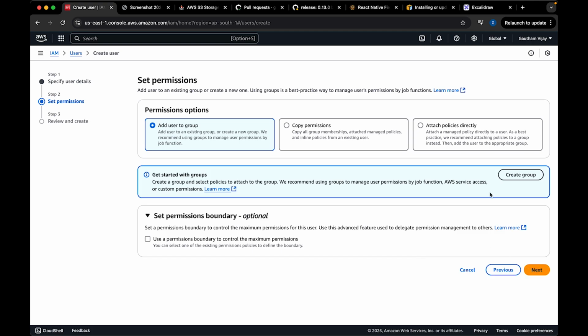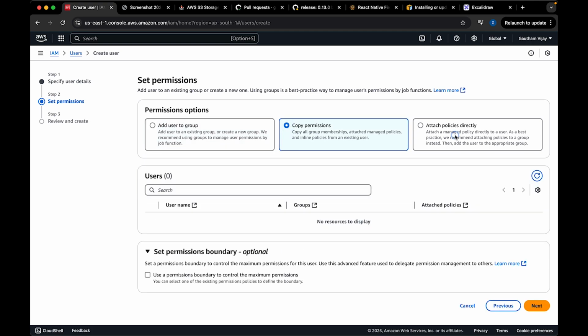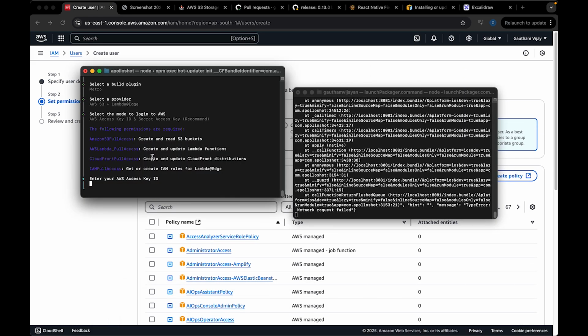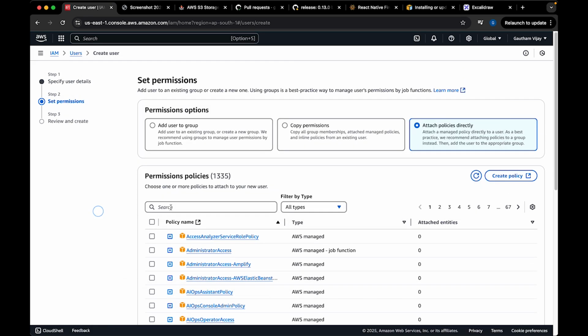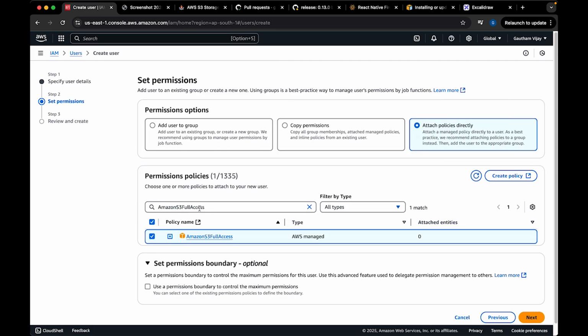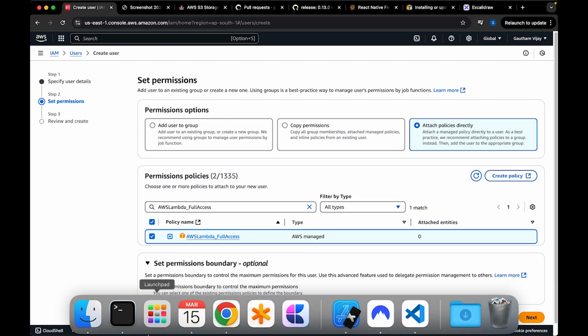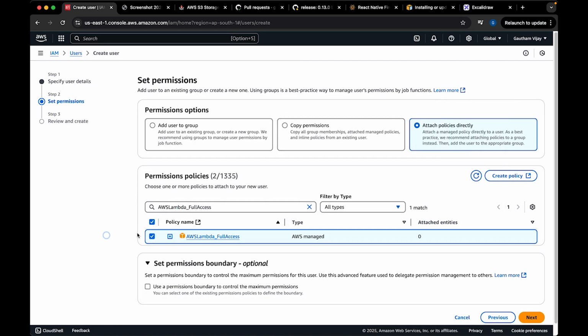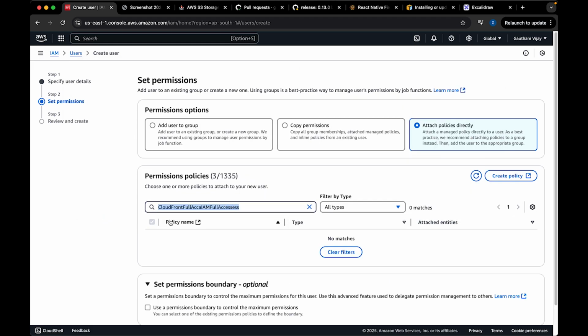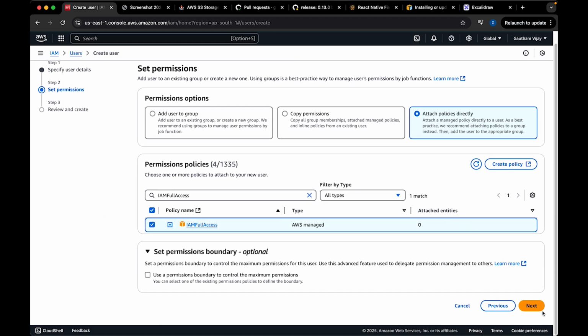And then next, set permissions. Okay, copy permission. I think attach permissions directly. So what he's saying is, let's say I'm going to copy this and paste it here, this one. Next one is AWS Lambda full access. This one, paste. Sorry, select that. CloudFront, paste it here. And then next one is IAM full access. Paste it here, and then tap on next.